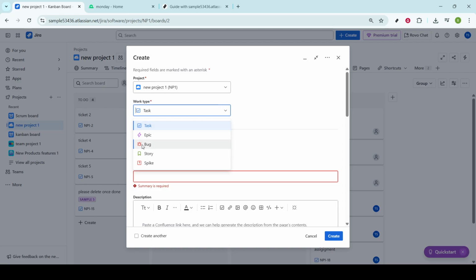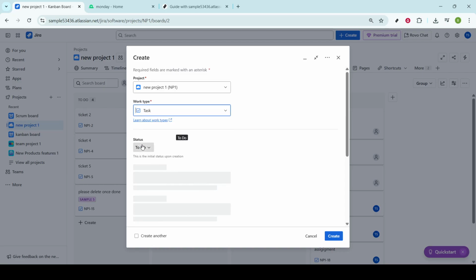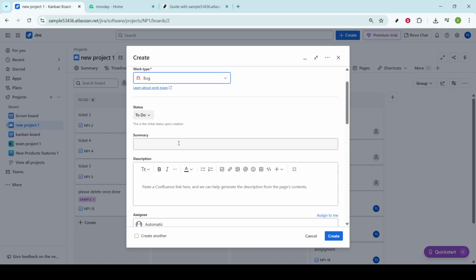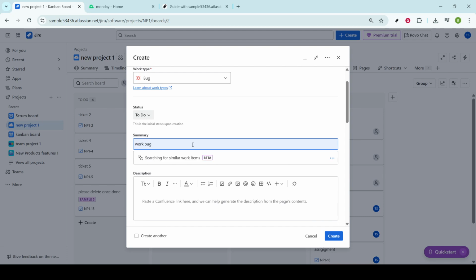With the bug type selected, it's time to focus on filling in the details. A vital part of this is crafting a well-thought-out summary. Imagine your summary as a headline for a news article. It should be both concise and informative, capturing the essence of the issue in just a few words.